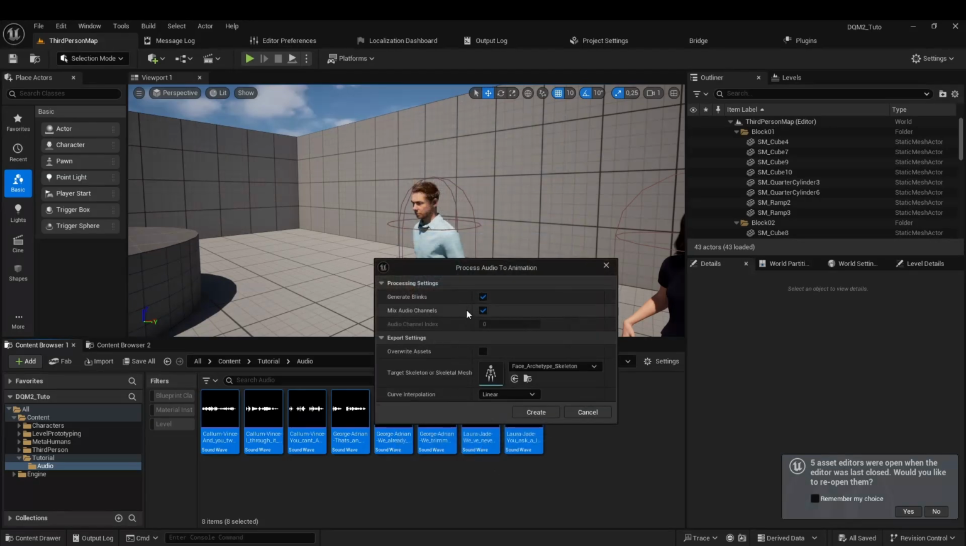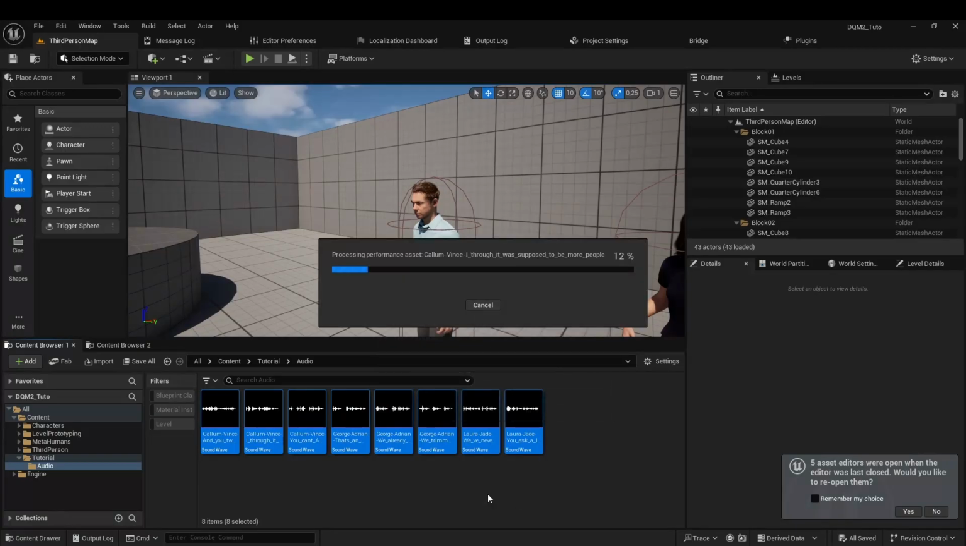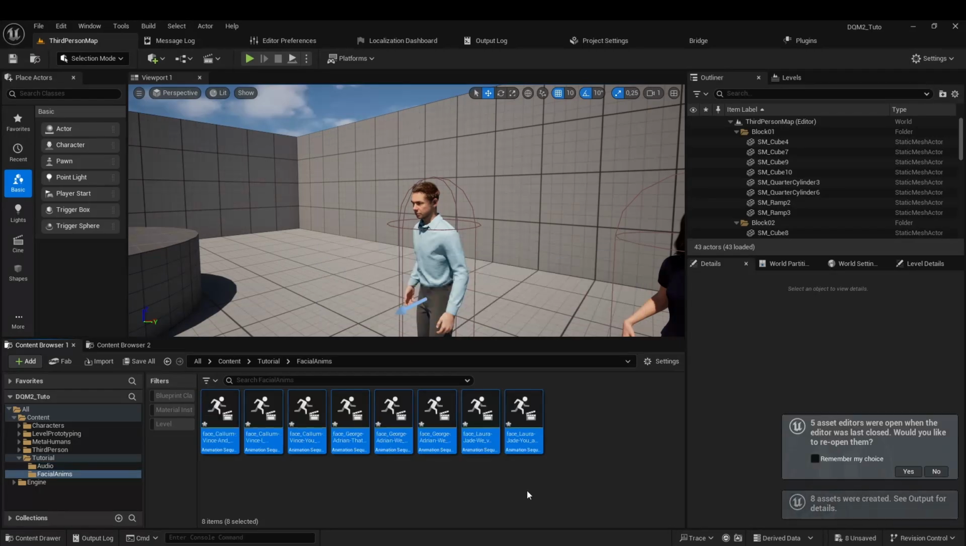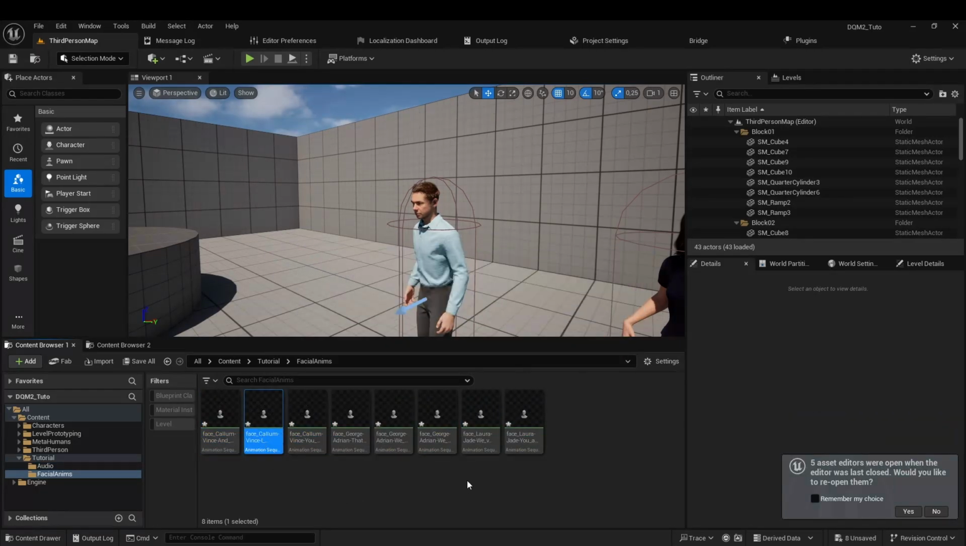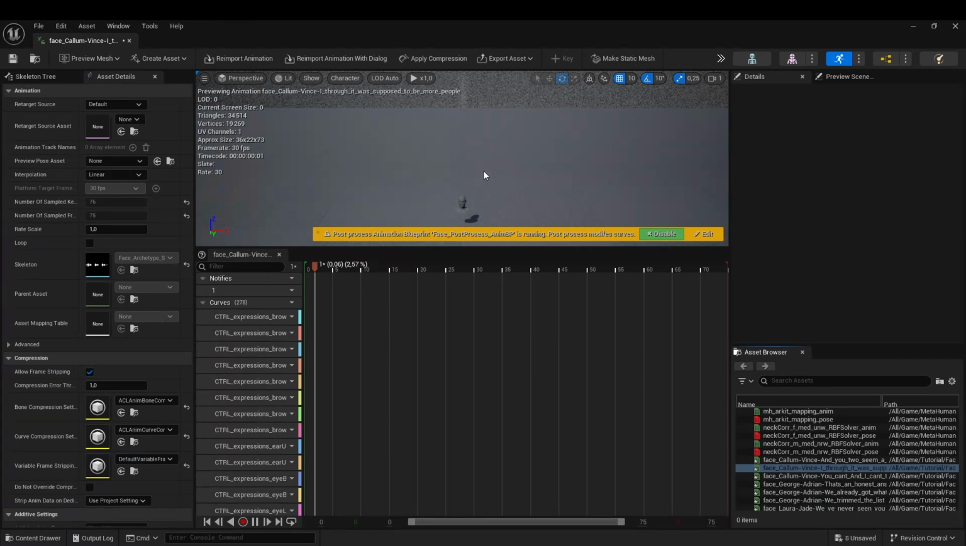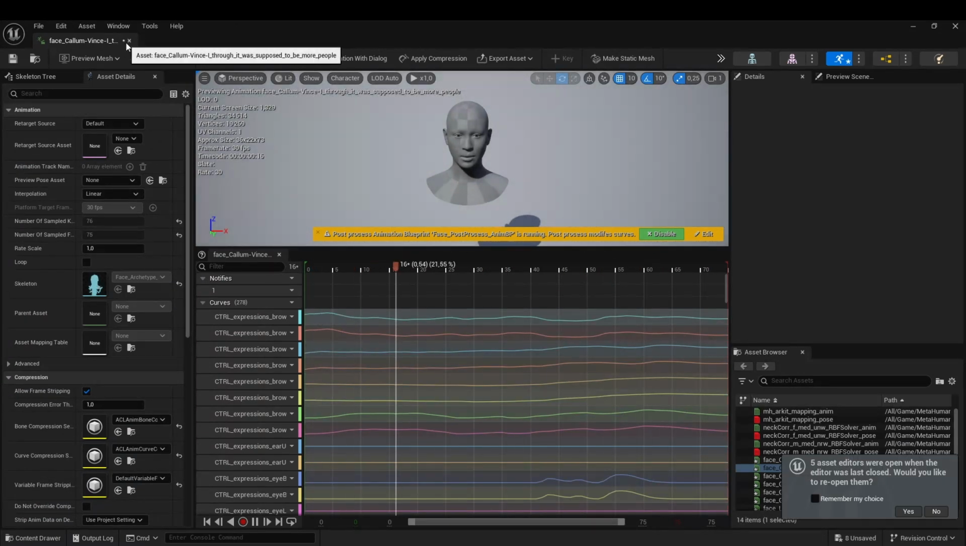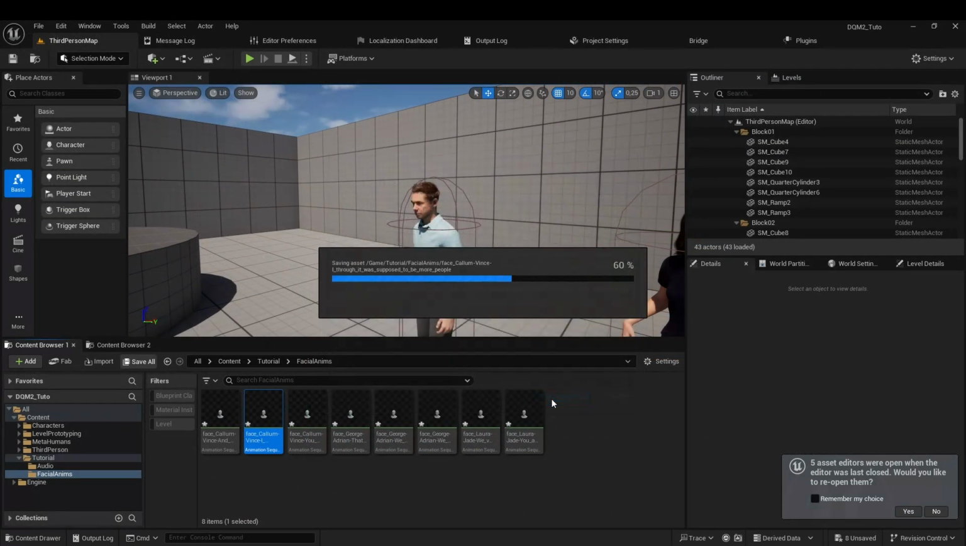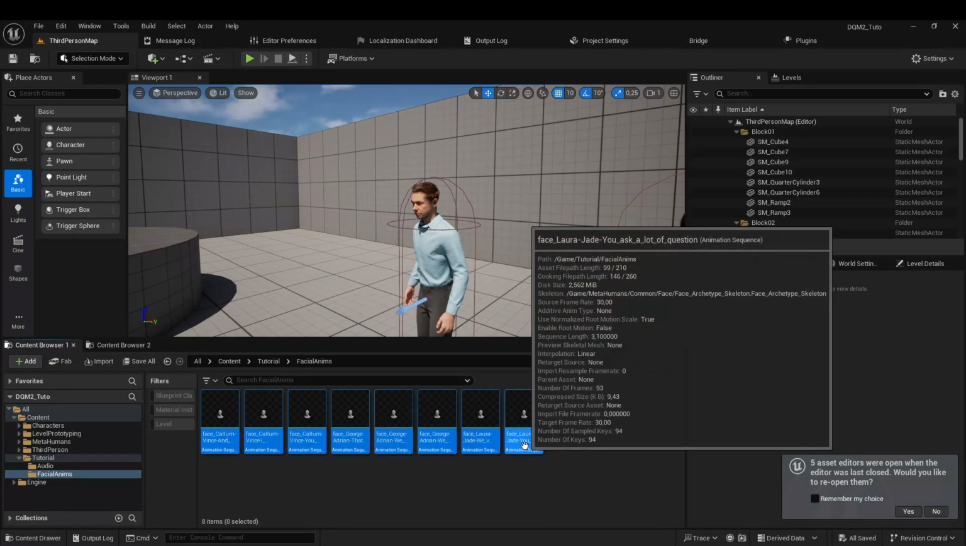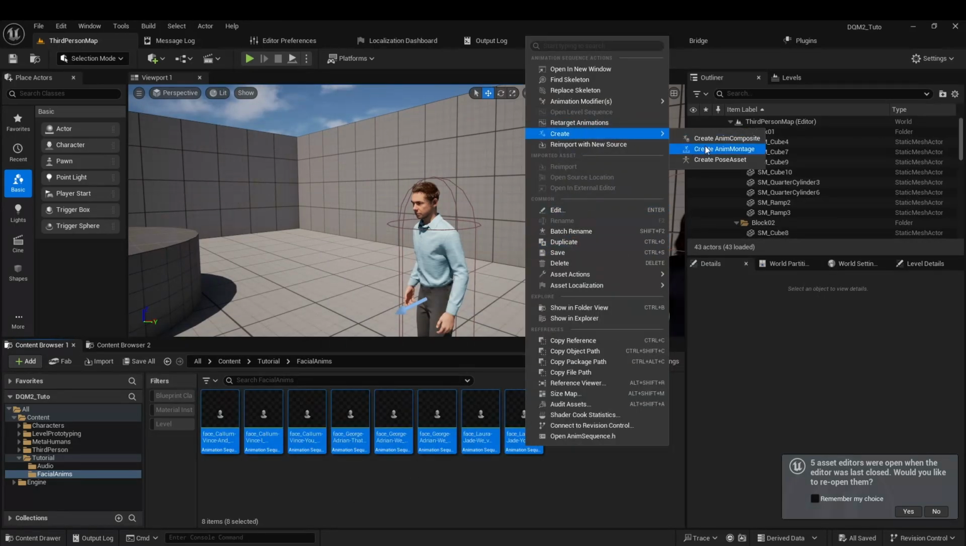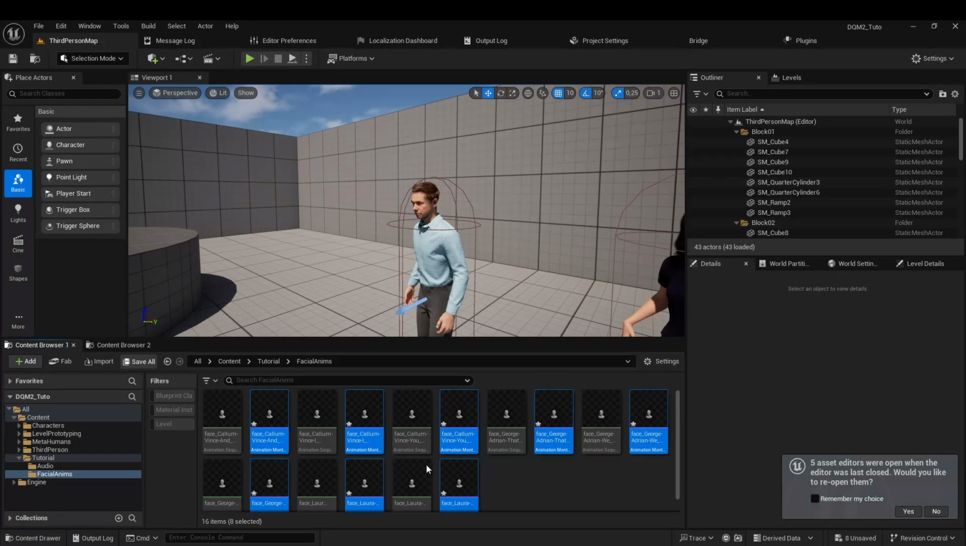Here, you can enable or disable Generate Blinks. If enabled, the character will blink. Then click Create, and Unreal Engine will generate all the animations. As you can see, the facial animations have been generated. Once that's done, save everything. Then, select all the animations, right-click and choose Create Anim Montage.